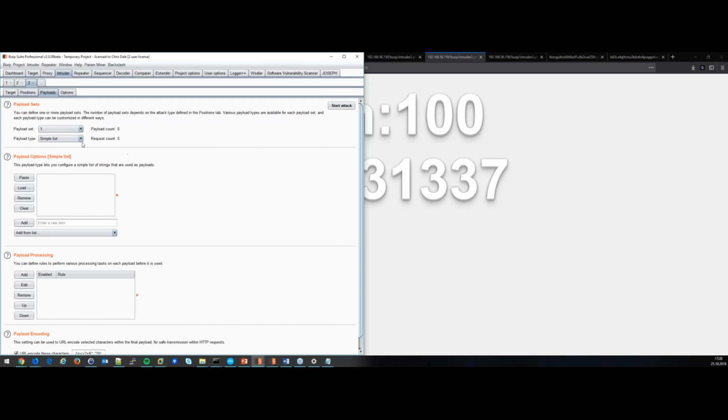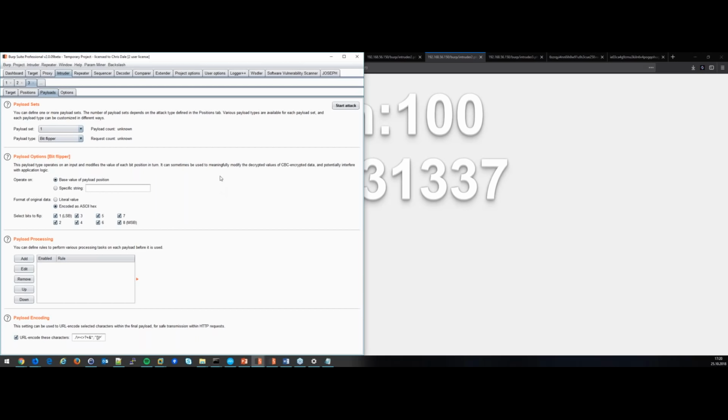So why don't we set up our payload type here to be, instead of a number or a simple list of words, a bit flipper, going through every byte of the response, flipping bits inside of bytes to see how the application performs and how it behaves when you're flipping bits here. And the default values here are okay. Encoded as ASCII hex. I'm going to select all the bits to flip, and we can just click Start Attack.